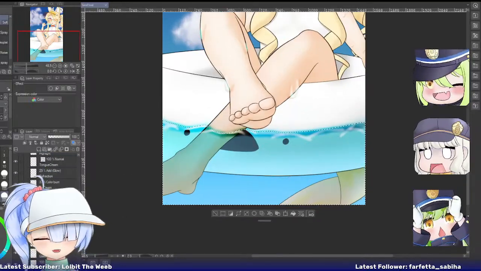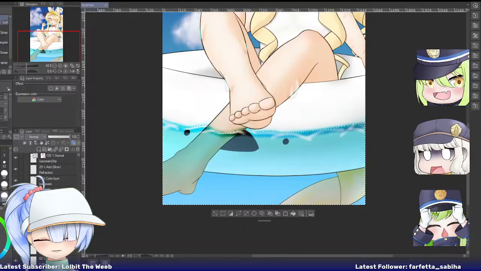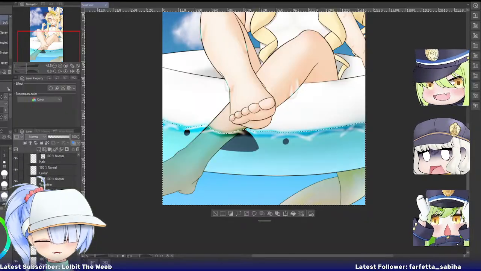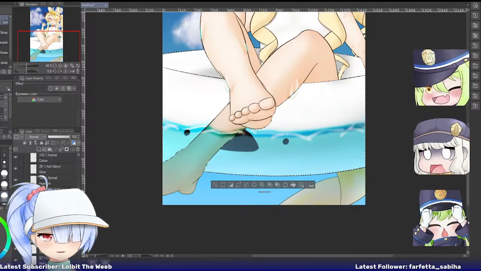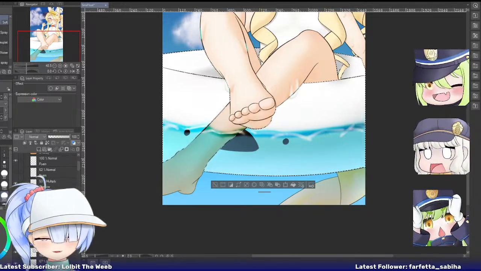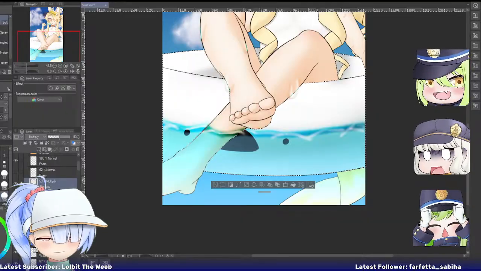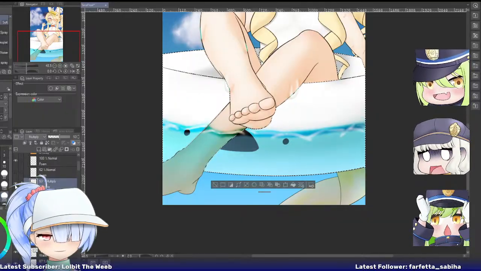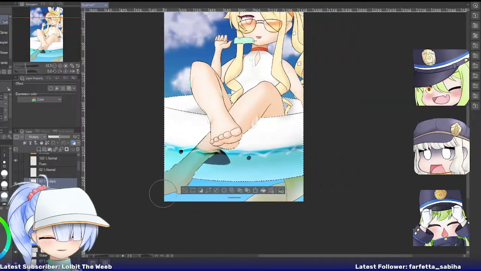And then, where the heck is the ring? Give me this. Just going to do a separate shadow layer. Where's the shadow going?